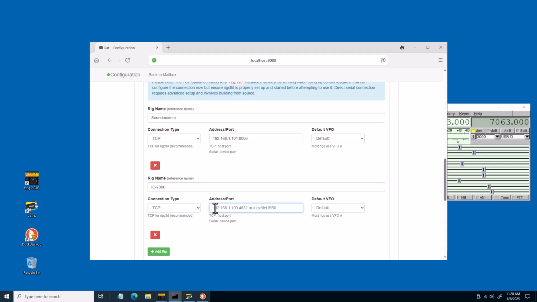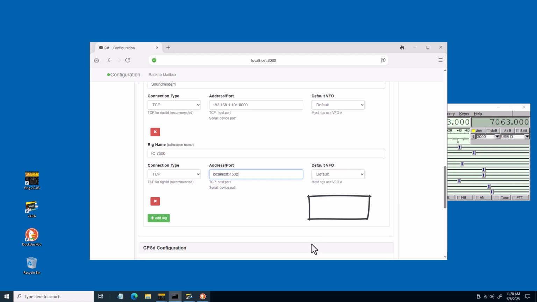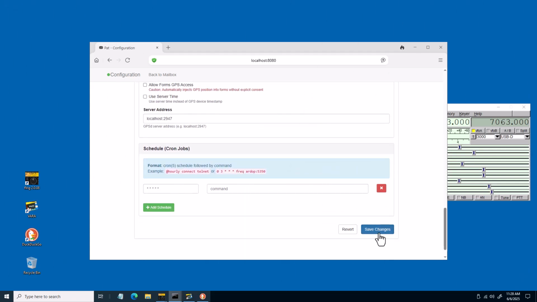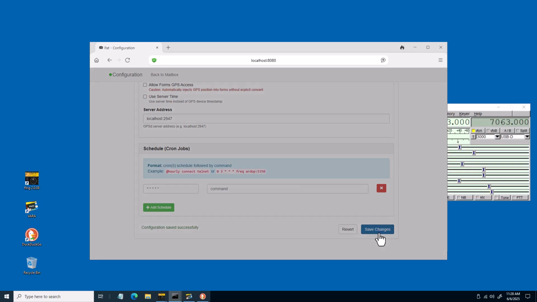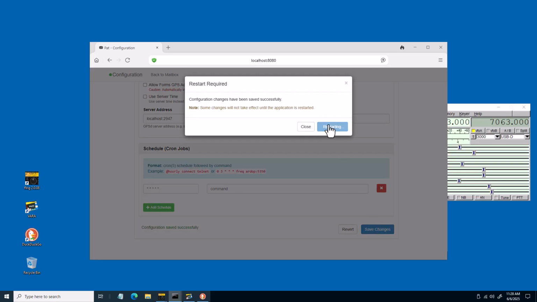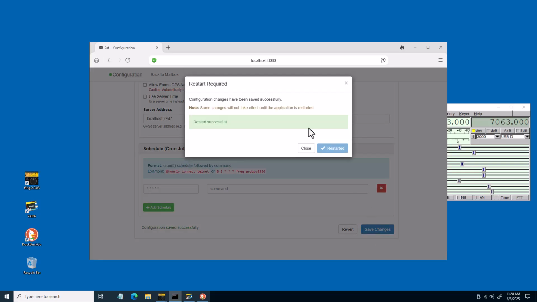In Address Port, enter localhost:4532. Verify that connection type is set to TCP. Leave default VFO set to default. When ready, scroll down and click Save Changes. In the Restart Required dialog, click Restart Now. After PAT restarts, click Close.